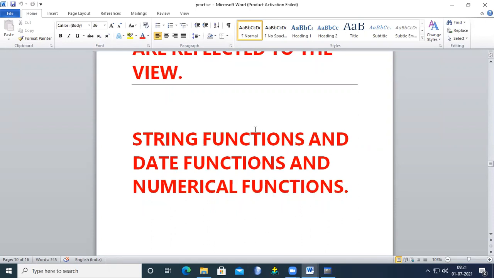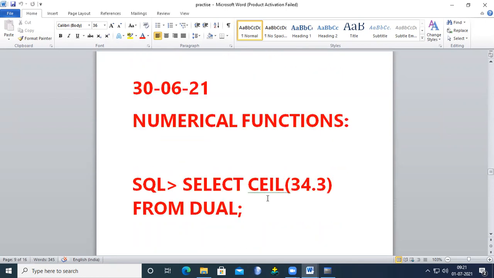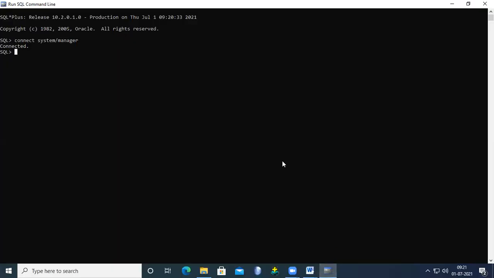In the last class we discussed the functions, string functions and date functions. Now we try to discuss them again, because we are in the middle of the topic, so that's why I try to repeat now.